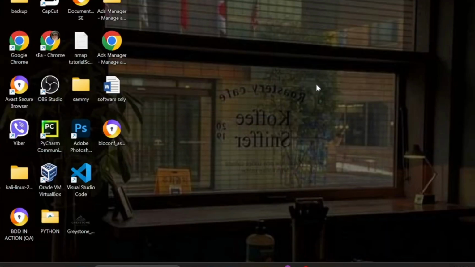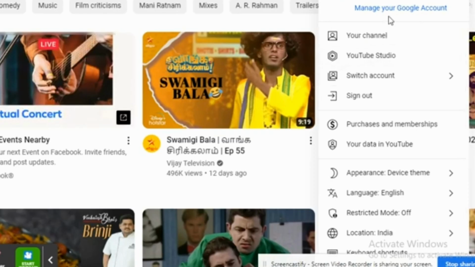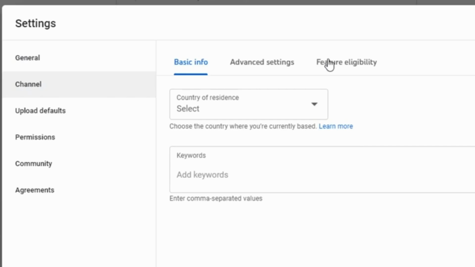Without any further delay, let us jump right into the process. Open up any of your web applications and go onto your YouTube account. From there, click onto your profile, then click onto YouTube Studio. As you land onto this page, on your left hand side, click onto Settings, then go on to the Channel tab.